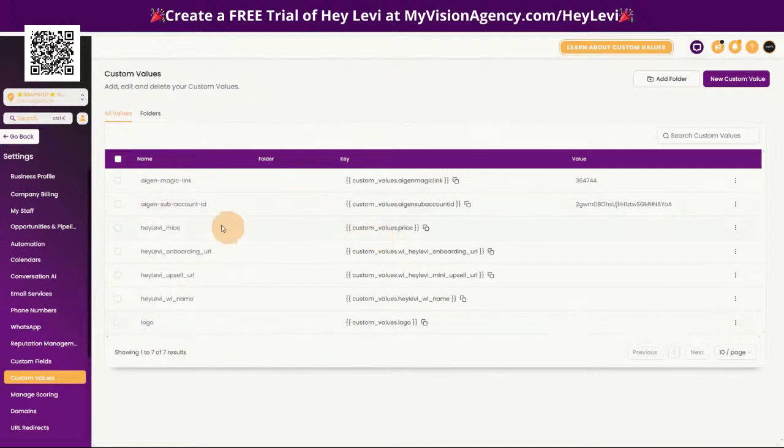You want to come to the custom values. You'll see these here for Hey Levi. The ones that say AI Gen, you need to leave there. Do not do anything with this. This has to do with how the account is working. So make sure you and your clients do not touch the AI Gen custom values. Okay, these need to be the same.